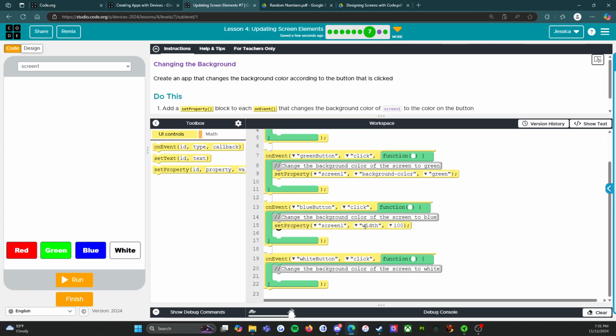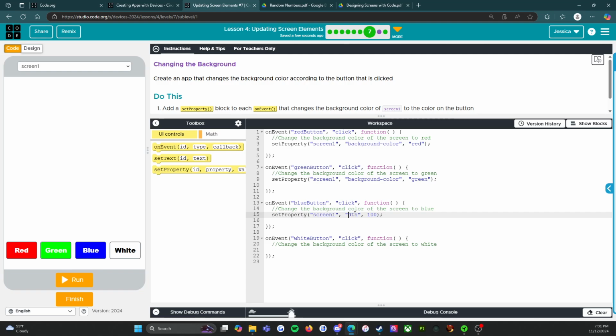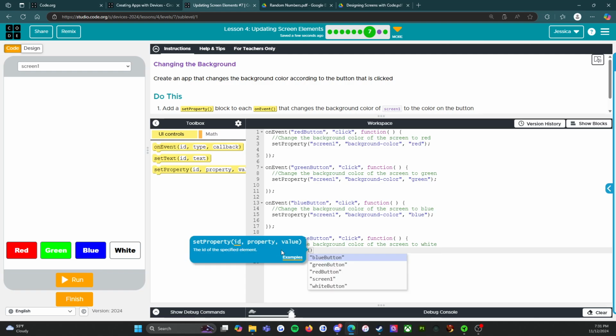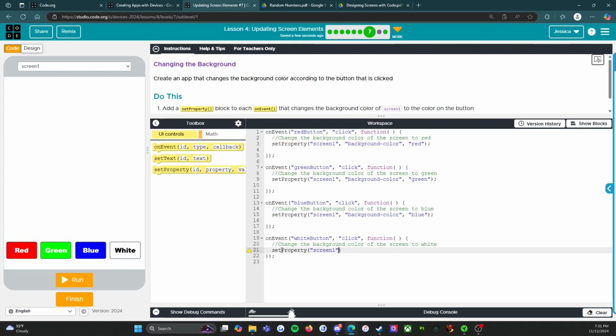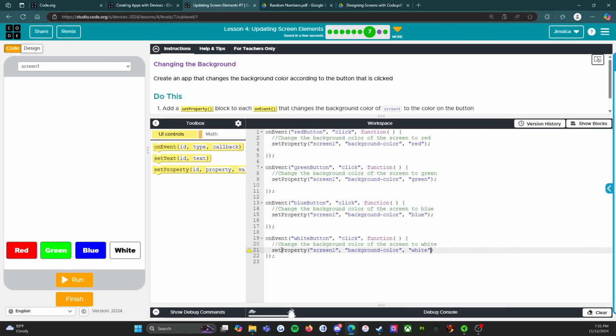All right, you know what? I know how to solve this. Maybe. Background color. Blue. Come back here. Blue. There we go. And then this one is going to be set property, screen 1, background color. And then this one was white.